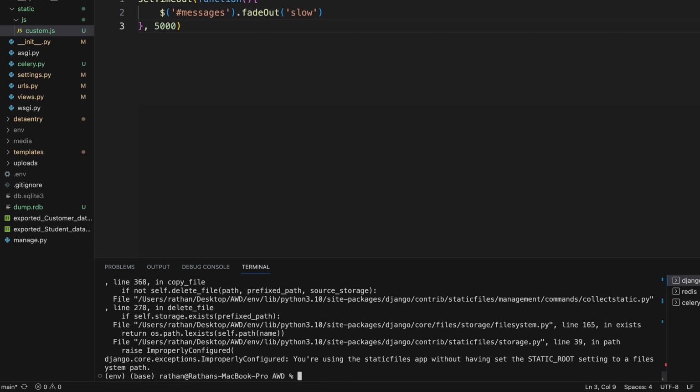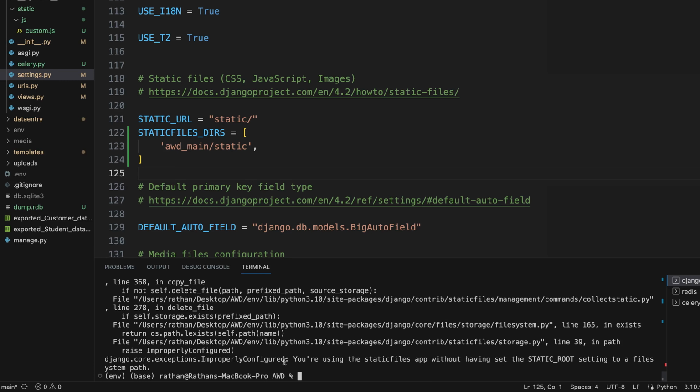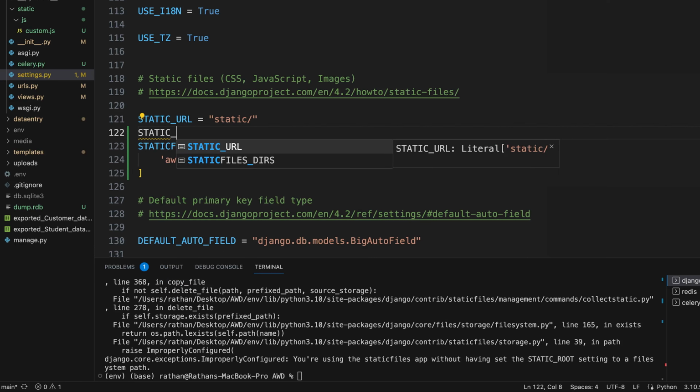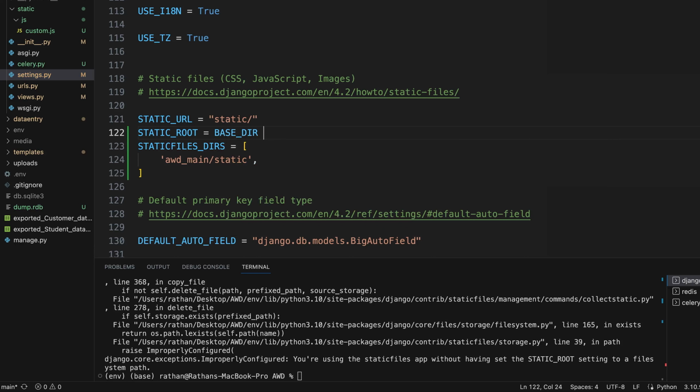and there is one problem. Okay, we got the error: you're using a static files app without having the STATIC_ROOT setting. I'm sorry for that. We actually need to set the static root. STATIC_ROOT is equal to BASE_DIR slash, in single quotation, just say static.